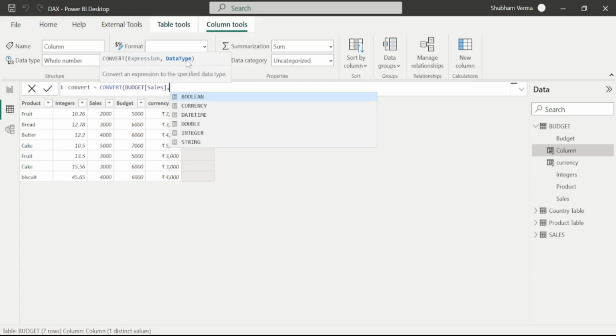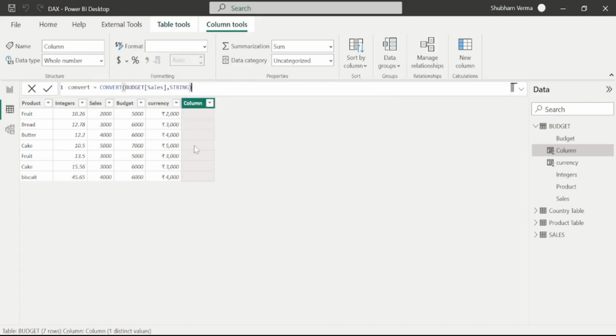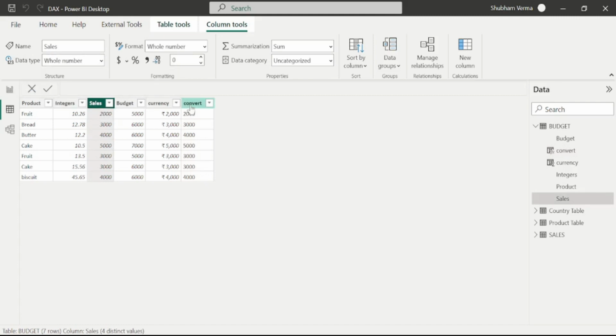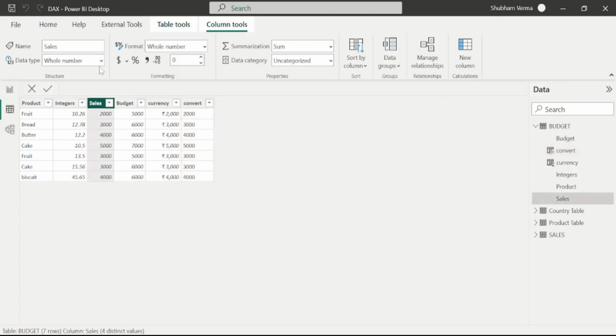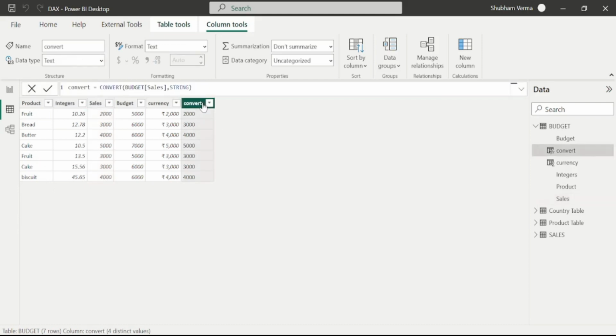parameter is data type. So here we can see guys, we have different kinds of data type. So let's suppose if I want to convert this whole number into string, so I will simply enter string here and close the bracket and hit enter. So here we can see guys, this sales column here is whole number data type, and if you see this new calculated column, here data type is text. Although you can directly change data type from here, but we are studying step-by-step DAX functions, so that's why I am explaining here. So I hope guys, now you have clear understanding about currency and convert DAX function.